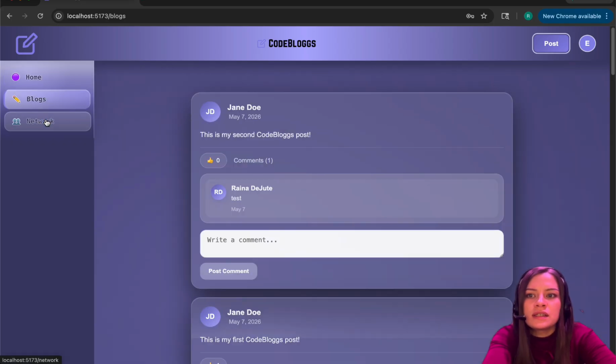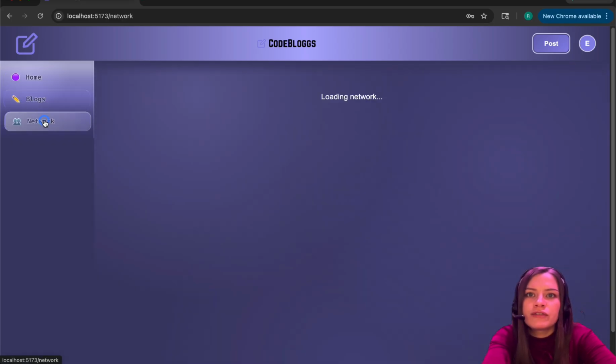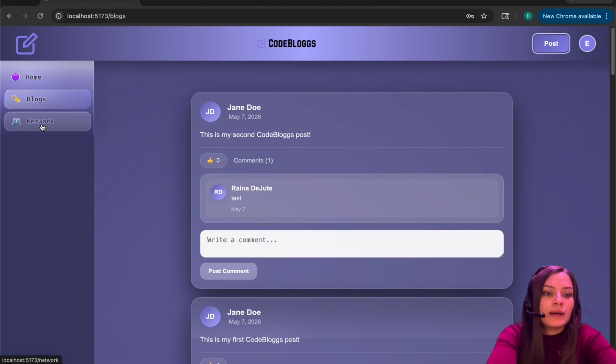If you notice, the layout stays the same even if we're on different pages. That's the power of this layout wrapper pattern. I define it once and then all of the protected routes inherit it.